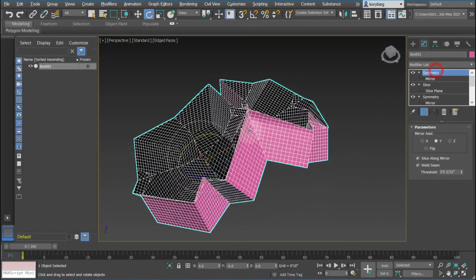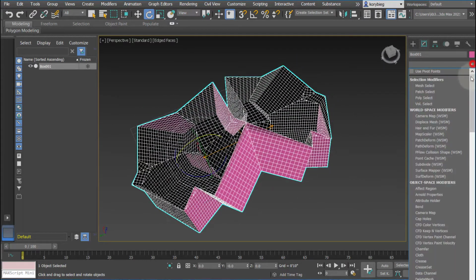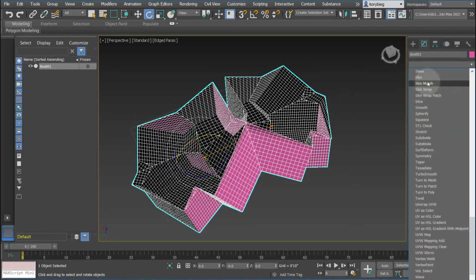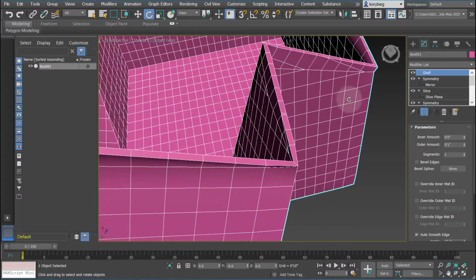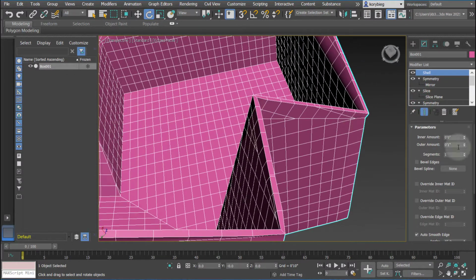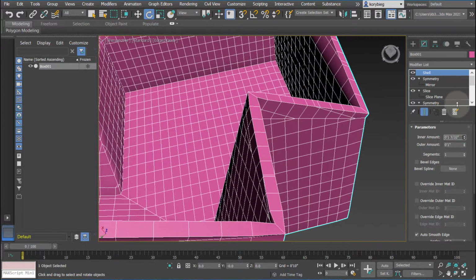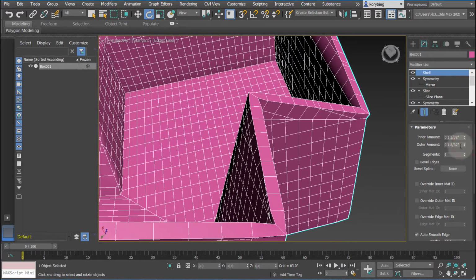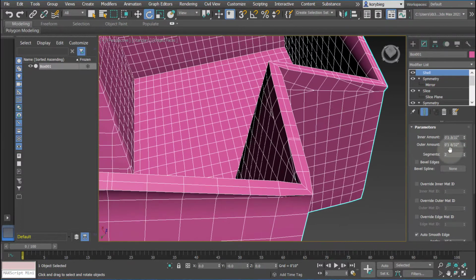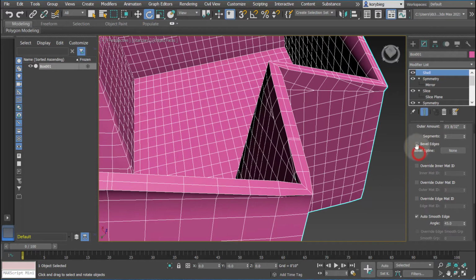The next one I want to look at is the shell modifier. If I go to shell, this basically adds a thickness to your geometry. So you can see it actually adds some dimension to the wall. If I want to 3D print this, for example, this would now be a solid form. You can add dimension on the inner amount or the outer amount. You can add segments, so if you want to have a subdivision there, in case you want to smooth it later, you can add some segments. You can also bevel the edges.